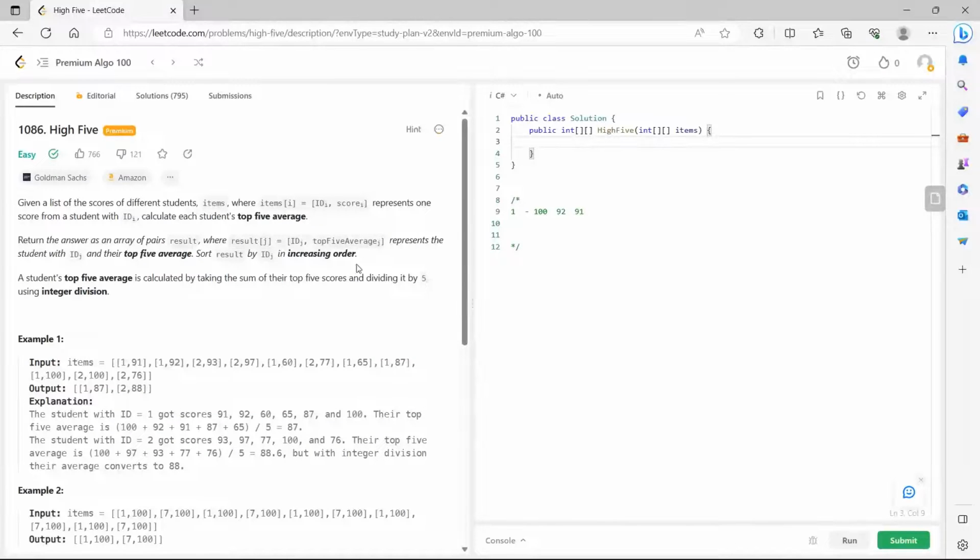This is the problem statement, and let's code in C#. So now what we need is a dictionary. But look at this problem statement. It says sort result by ID in increasing order. So we not only want the scores of each student in descending order, but also we want the IDs of student to be in increasing order, ascending order.